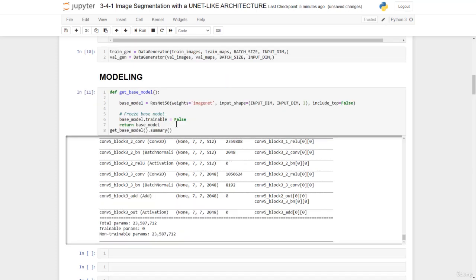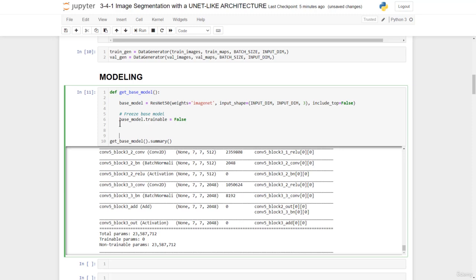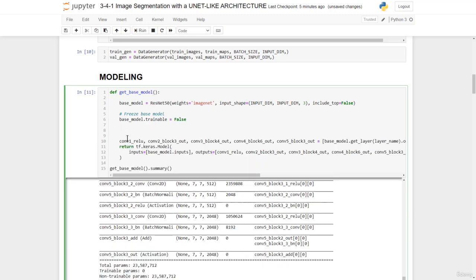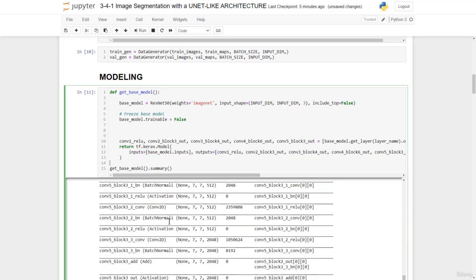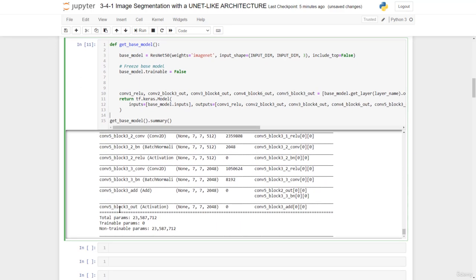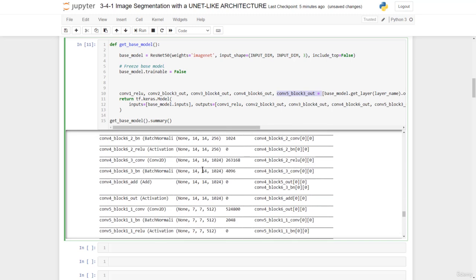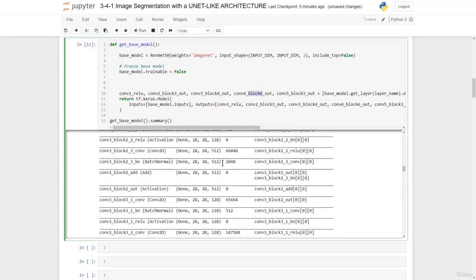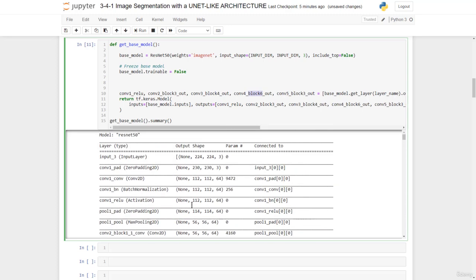So that said, we could take this off, and we have this. So here we have this conv1 relu. Let's start from this last one. We have this conv5 block 3 out. See, it matches up with this. If we go up, we have this conv4 block 6 out. See, it matches with this. And right to the top, we have this conv1 relu, which is this. So basically what we're doing is extracting these outputs from our ResNet model.